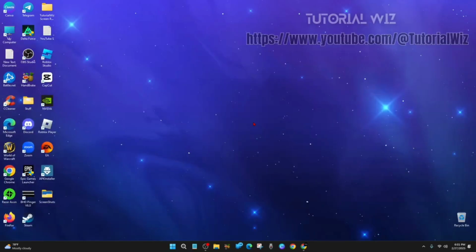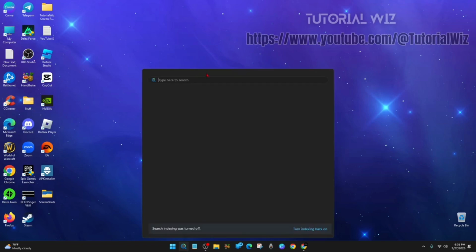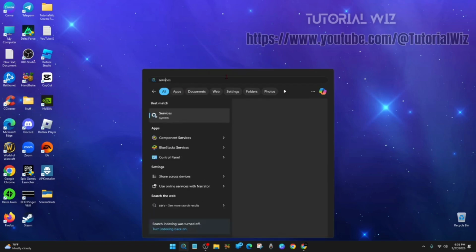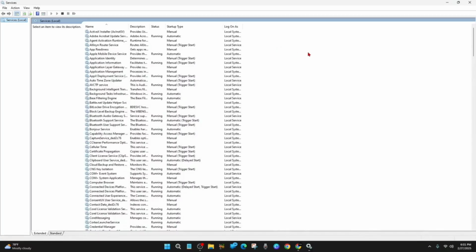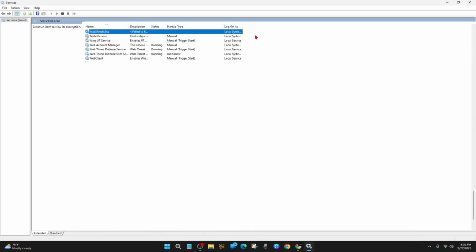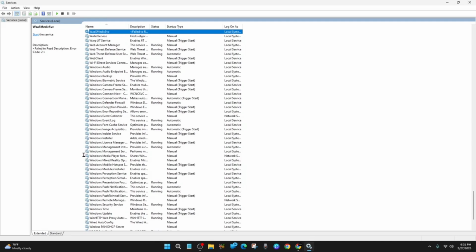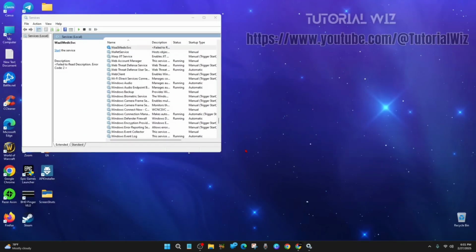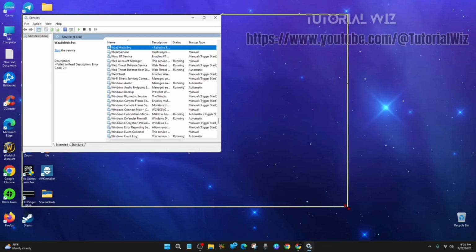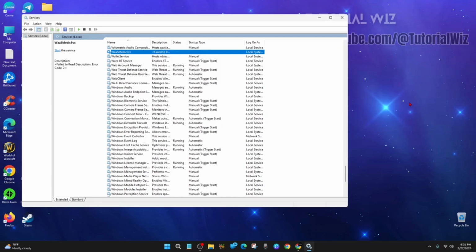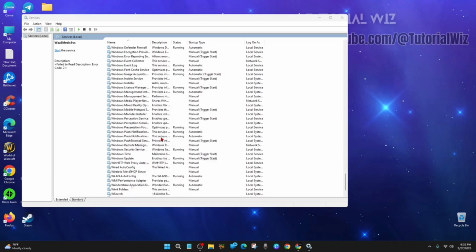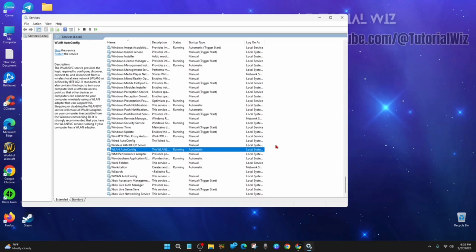Now for the third method, we want to click on search again. And then where it says type into search, type in services and then click into services. And now from here, we want to click up the top and then click W, so it sorts by W. And then we need to find WLAN auto config. So if we scroll down, WLAN auto config. Here it is here. Now we need to double click on it.